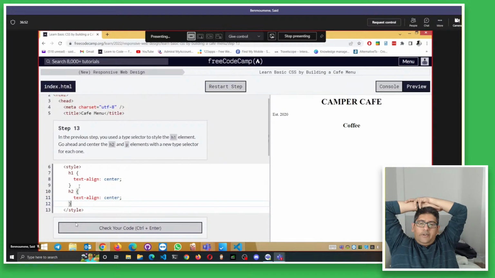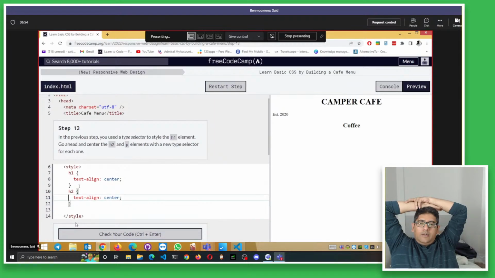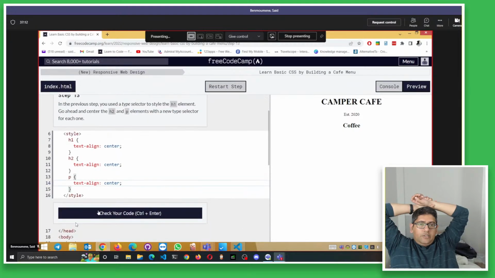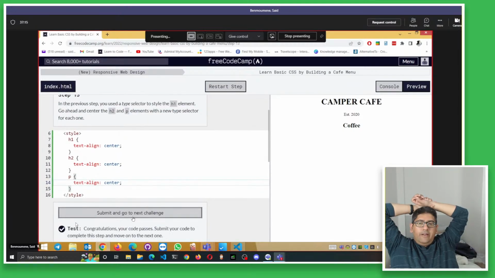Now you do paragraph. You go to paragraph. So text align center. Just for the sake of practice, now in that P where you have text align for paragraph, put a new line after line 14.